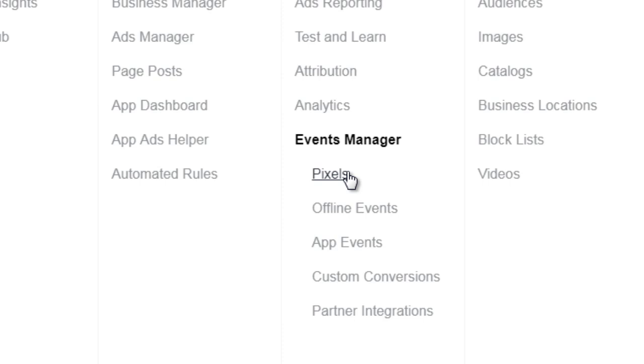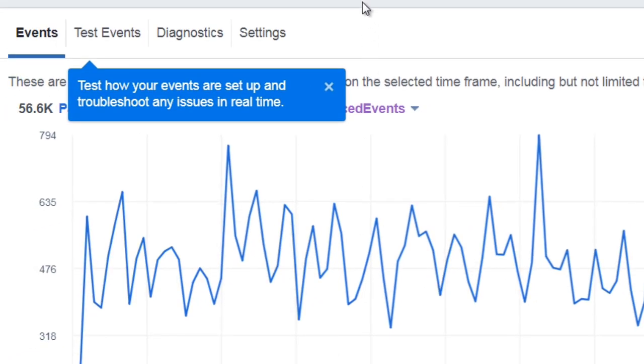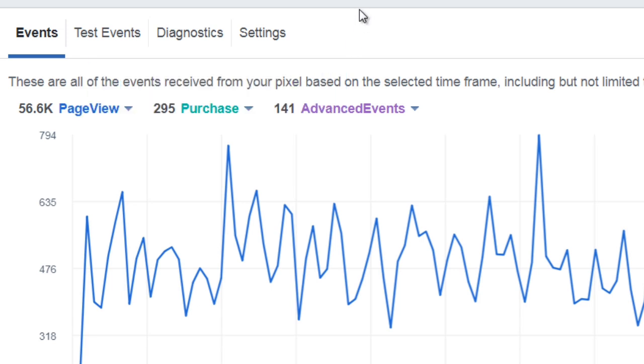So what you need to do is simply go to Pixels right here, and then you'll land on this specific page. Now, as I briefly mentioned earlier, a Facebook pixel is merely a piece of code that you put on your website. And we'll talk more about how to add that to your website, what the best practices are, and all of that.